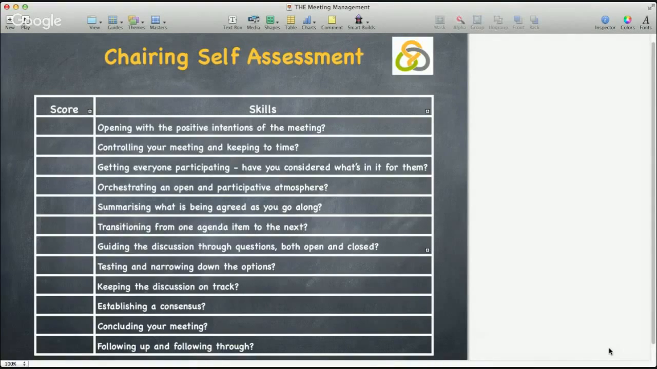Concluding your meeting. Indicate that it is time to conclude or time to end. Reiterate what you set out to do, the purpose for that meeting, emphasise the decisions made, and summarise the progress made. Confirm the actions agreed, by whom and by when, and thank the attendees for their contribution and let them know how you will be following up. And the last point is, of course, following up and following through.